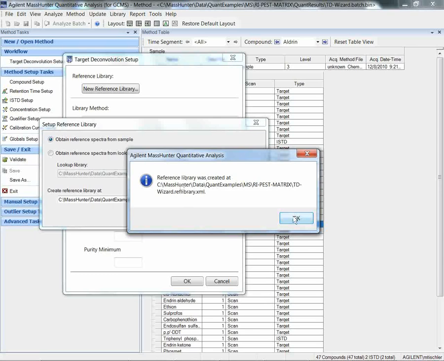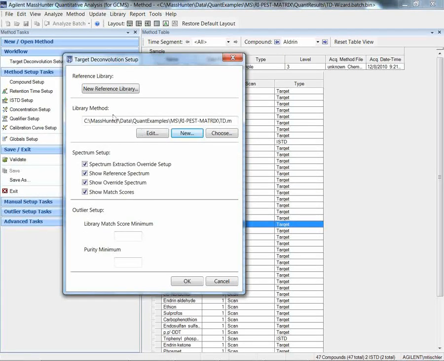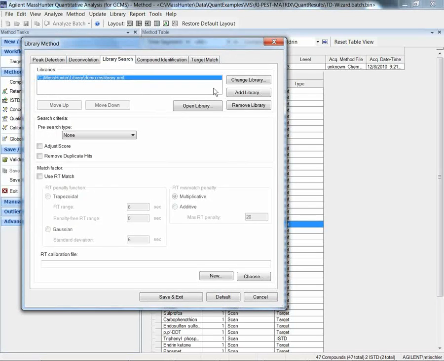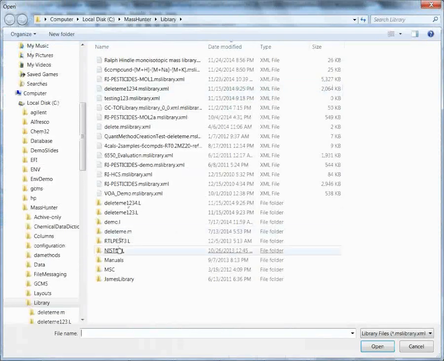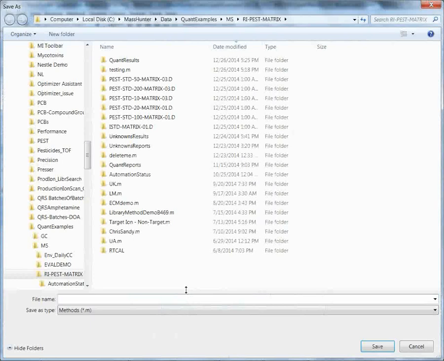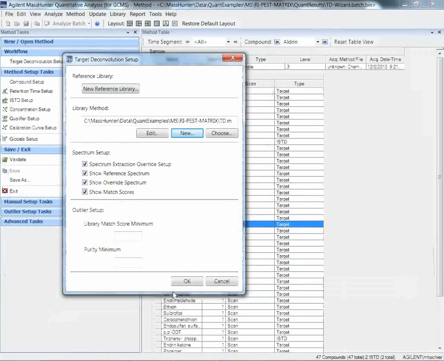Now the library is created. Let me distinguish the reference library, which is going to match up against the spectra from the targets, with the library search method. So I'm going to create a library search method, and I will use the tools of deconvolution, but for the library I'm going to remove this library and add a library, and I'll use the NIST library so that when I'm searching I'm using the NIST. So let me save that, and I'll save that under my TD method.